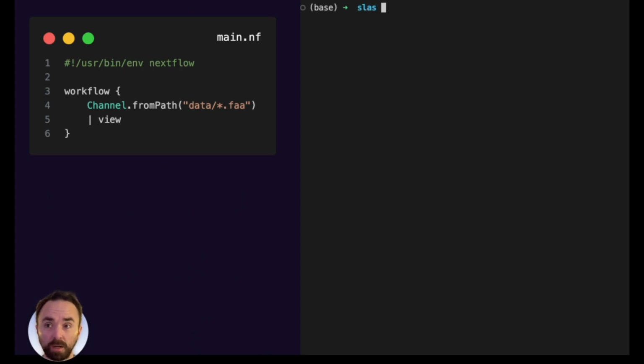So here we are talking about channels. We have a very short 4-line Nextflow script. We define a workflow and we create a channel using the fromPath method. And we pass a string as an argument, which is in this case a glob pattern. It's going to match all files in the data directory that have extension .faa. That channel.fromPath method will construct a new path, and then we pipe that into the view operator, which just prints the contents of that channel to standard output.